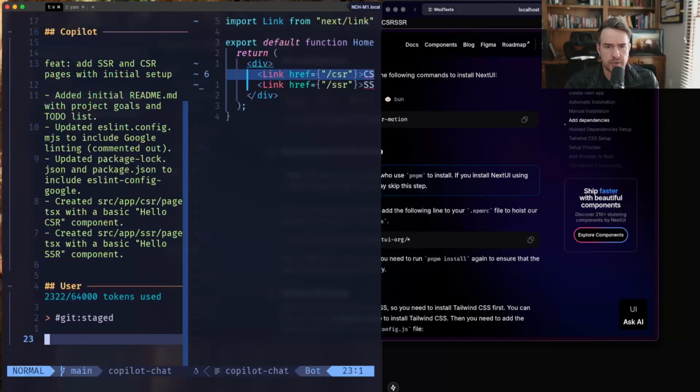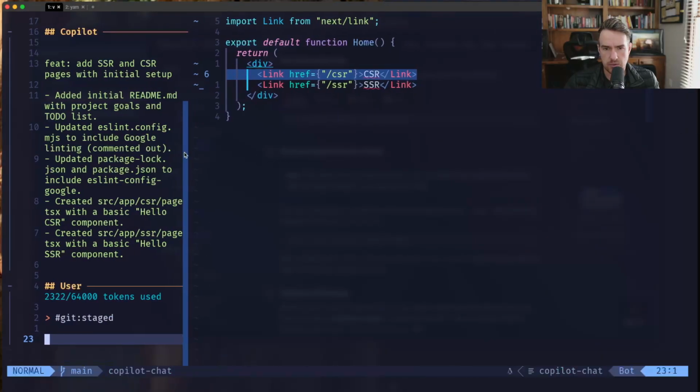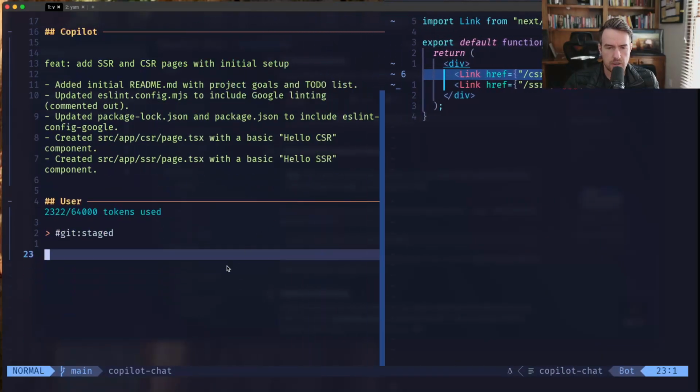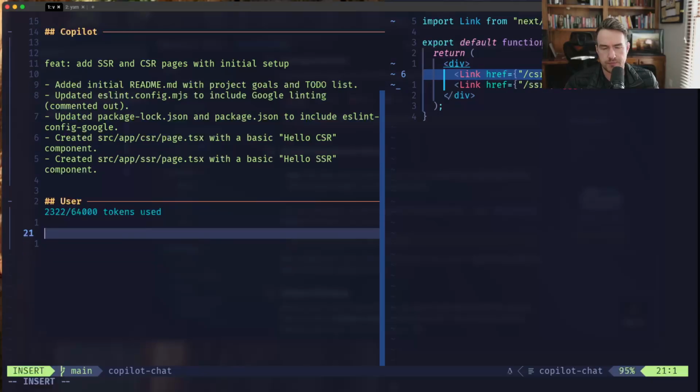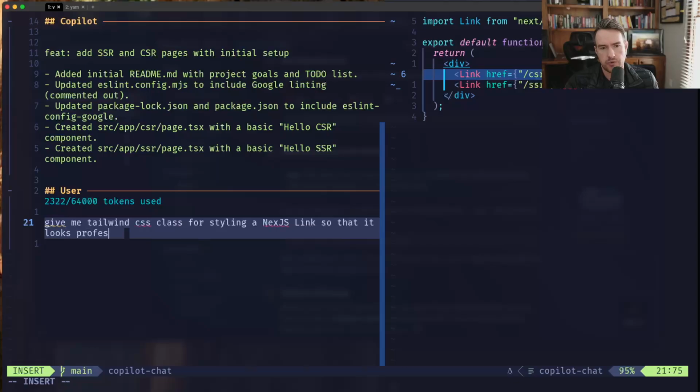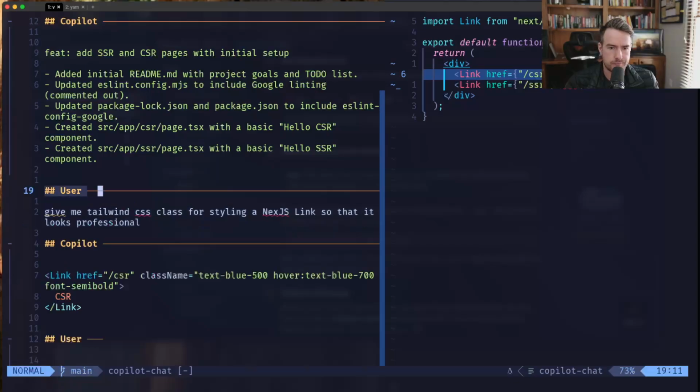ChatGPT to make this easy. So we'll say, let me make this bigger again so we can all read it. All right, give me a Tailwind CSS class for styling a Next.js link so that it looks professional. Boom.